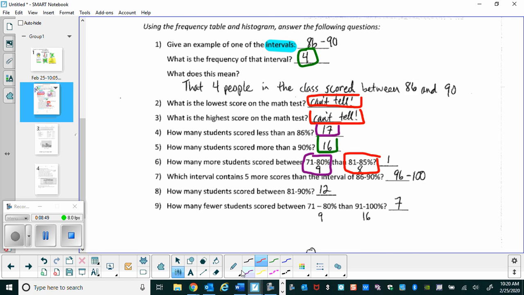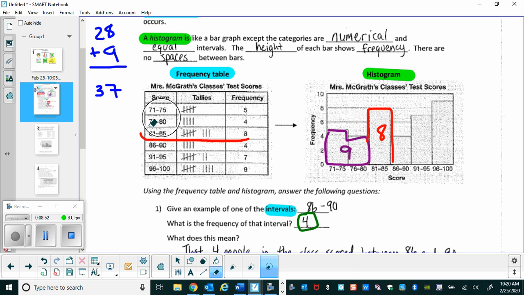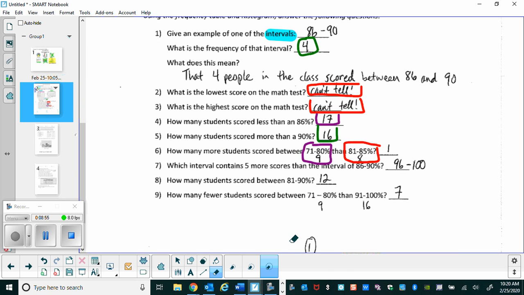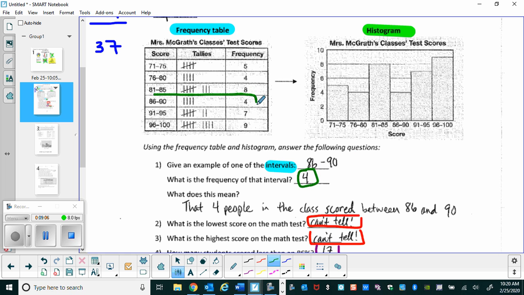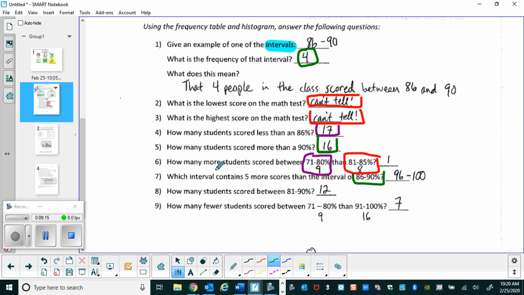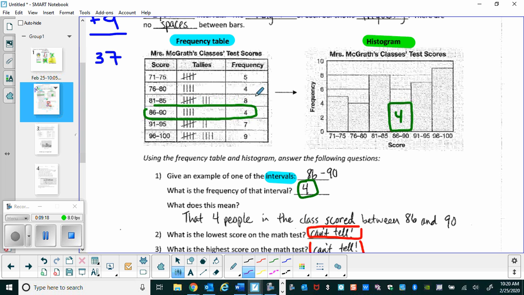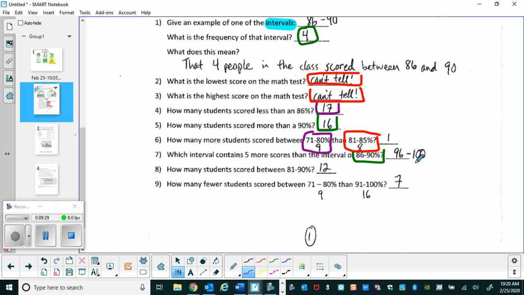All right, now I'm on number 7. Let me go back and erase this stuff again. For number 7, it asks us which interval contains 5 more scores than the 86 to 90. So first let's find 86 to 90. 86 to 90 is 4. Here it is over here as well. There's the 86 to 90 of 4. And it asks us which interval has 5 more than that. So here, plus 5 is 9. So now we're looking here. We have 9 kids who scored in here. So it's 96 to 100. The 96 to 100.